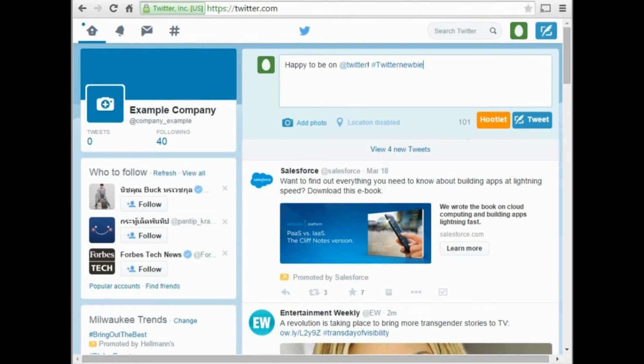As you can see with the tweet I just pasted in, I'm saying happy to be on Twitter, #TwitterNewbie. As you can see, I've put the @ symbol in front of the word Twitter. This means that Twitter would be notified that I'm using them in my tweet or mentioning them in my tweet. And by putting the # or hashtag symbol in front of Twitter Newbie, I'm categorizing this as a hashtag. I can also from here add a photo, and I can even add a location.